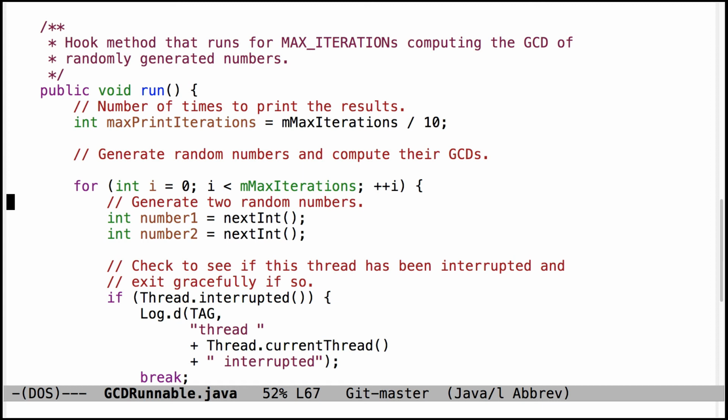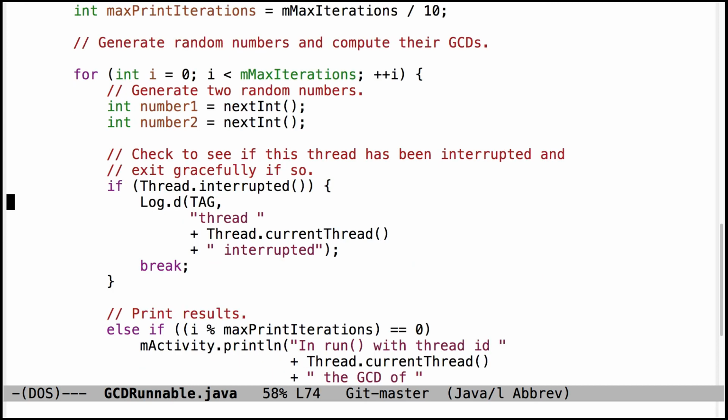And so what we do is we're going to run from I equals 0 to I less than the max number of iterations, which could be very large, just to make the program interesting. We'll generate 2 random integers. And then the next thing we're going to do is check to see if we've been interrupted. And if we have, we're going to log the fact we've been interrupted, and we're going to break.